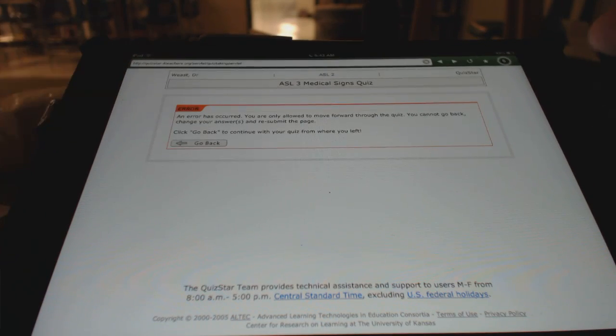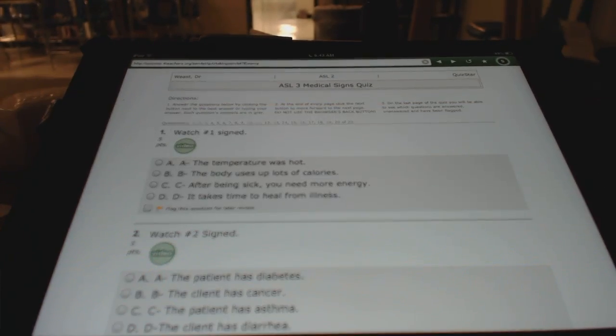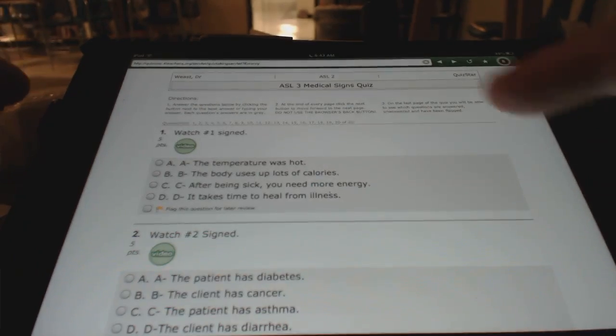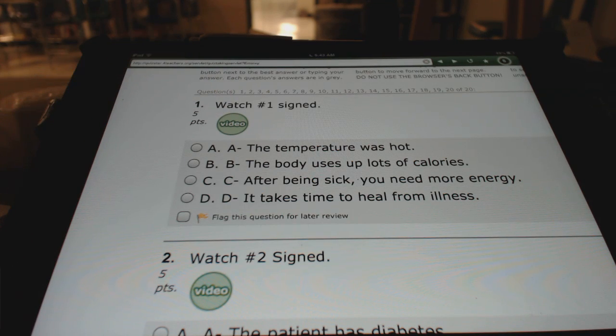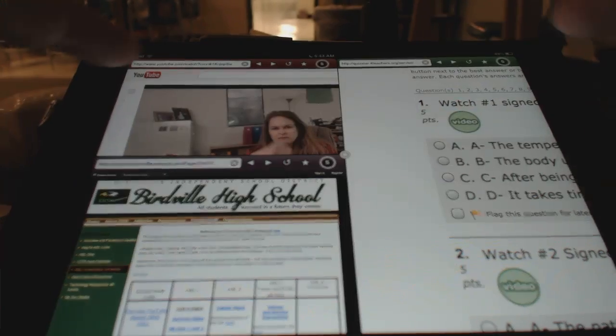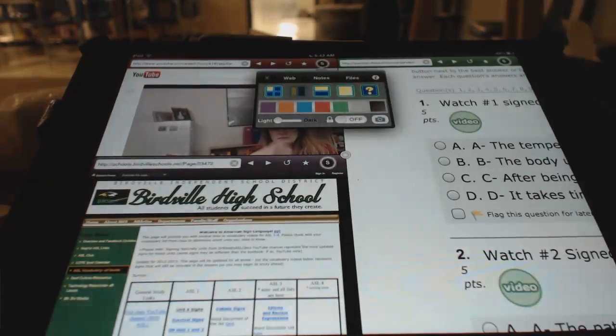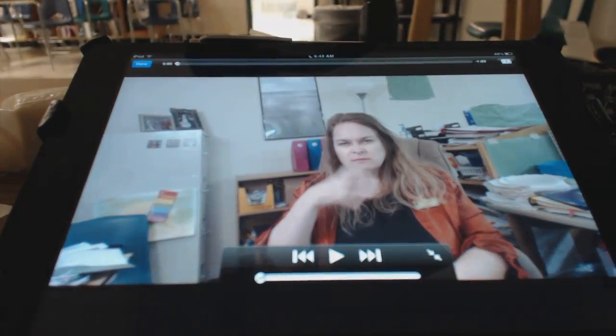But if I go back and see again, you can see there were sentences like, here we are, the temperature was hot, the body used up a lot of calories. But the video is not even playing. When it does, it's slow. So that was inserting different clips. So again, what you just saw, the option instead was to use a YouTube video, and it works wonderfully.